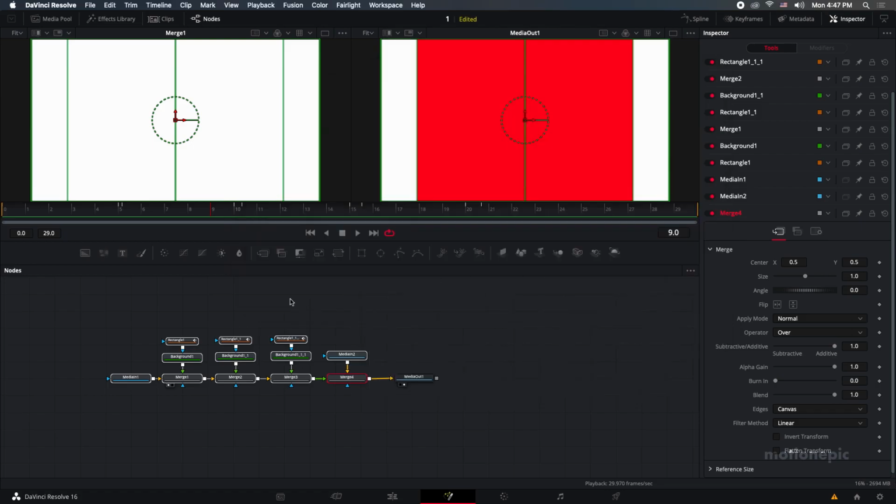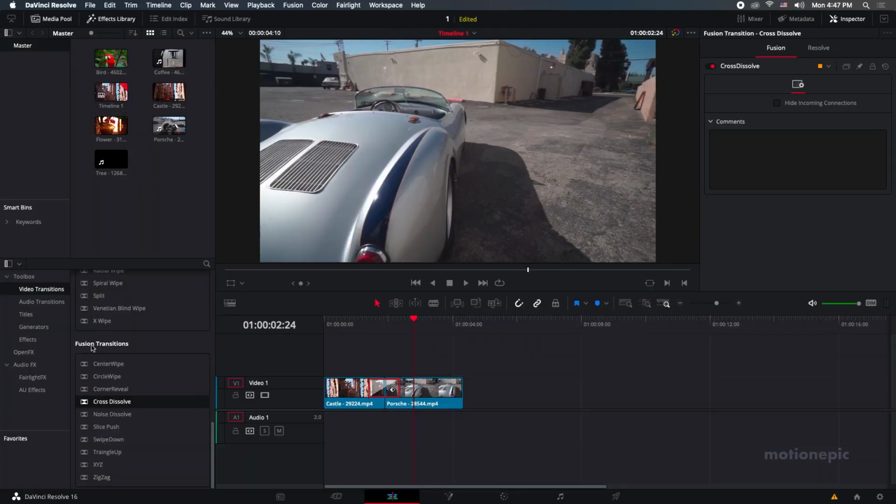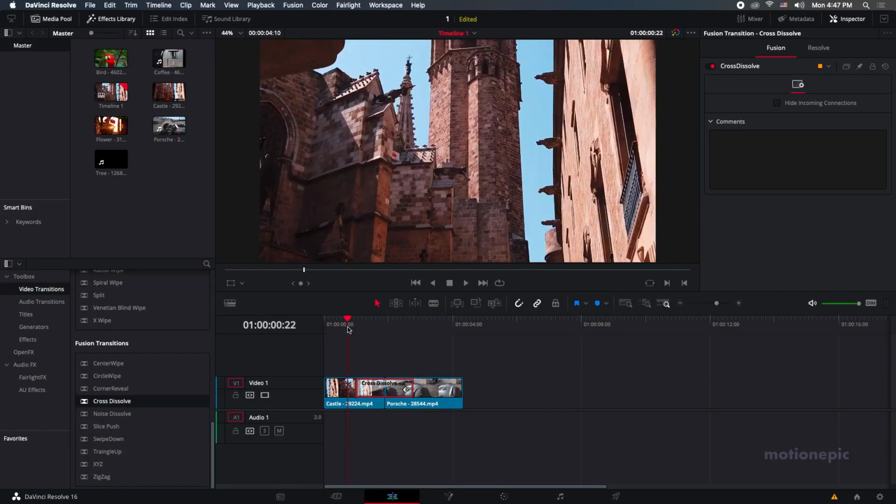So the next time you restart your DaVinci Resolve, you will find your transition inside the Fusion transitions, and then you can simply drag and drop it inside your Fusion page and change its color and the length of your transition. So yeah guys, it's that simple to create these transitions inside DaVinci Resolve.